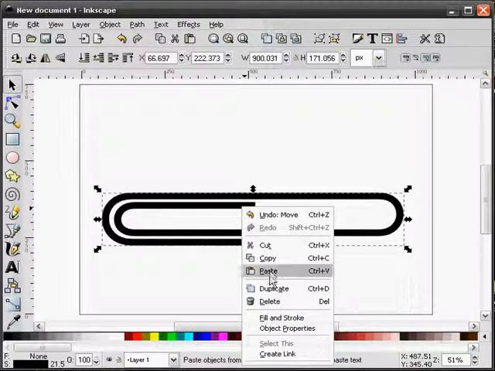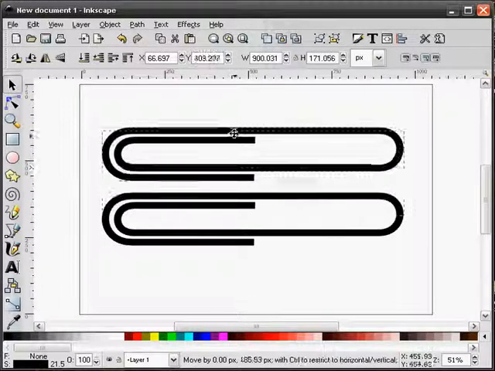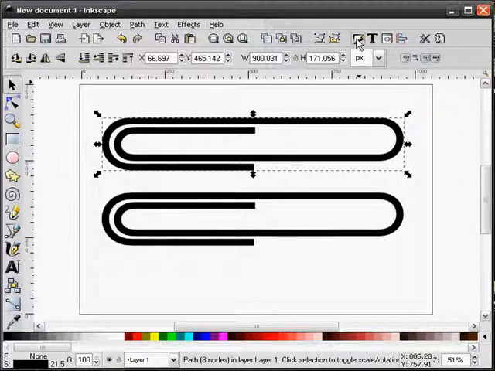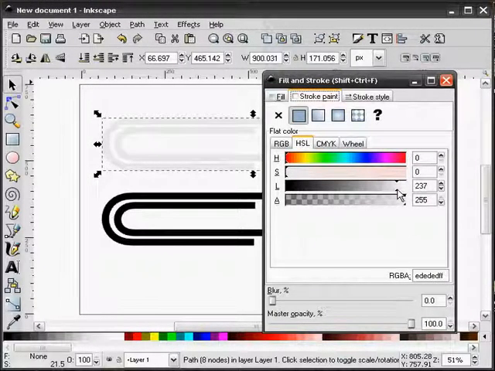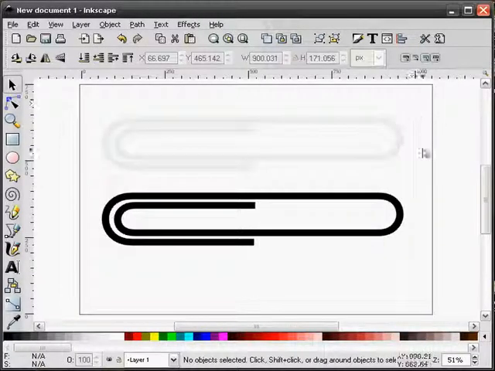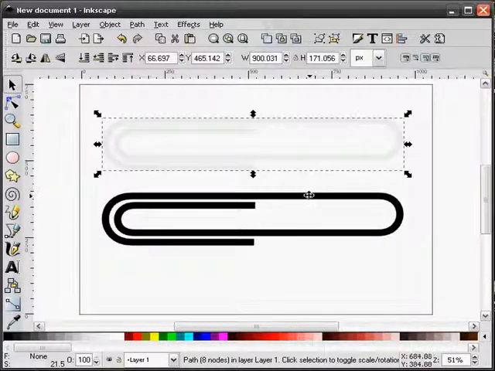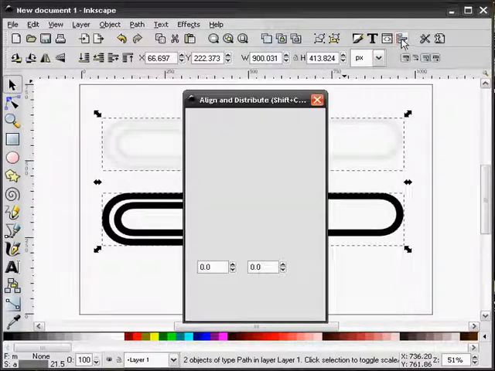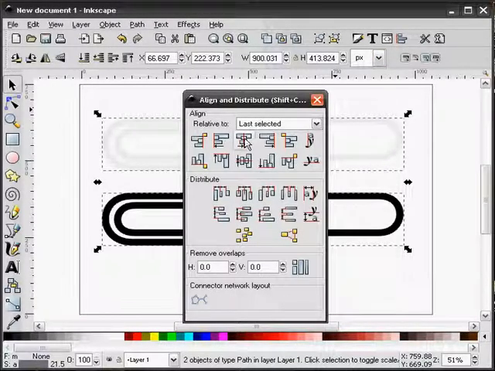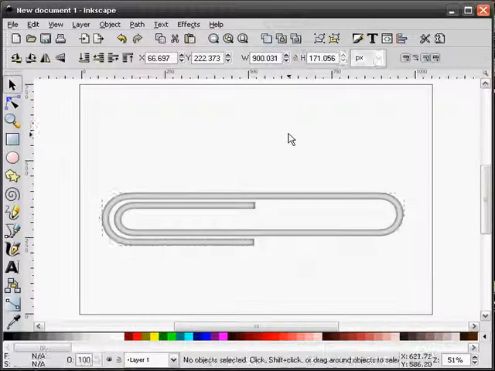Now we'll duplicate this. Slide this up. I'll change the color of our stroke. Something a little lighter should do. I'll give it a blur effect of 2 and close out. I'll lay our image on top of our original. And there you have it, a paperclip.